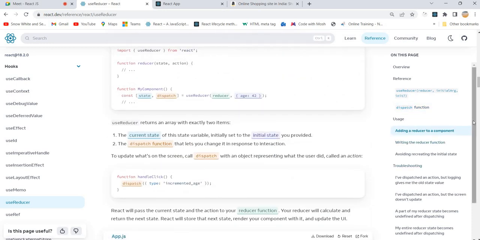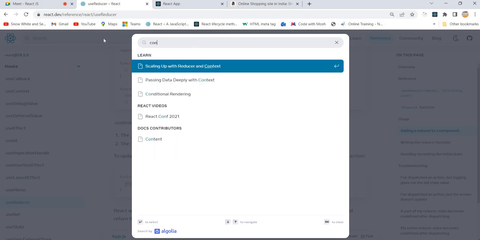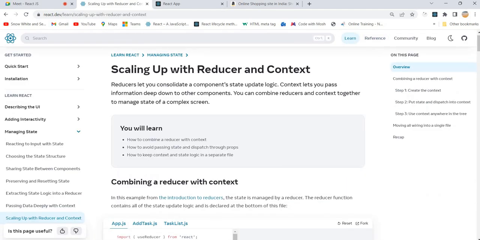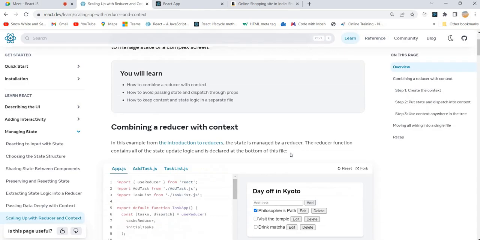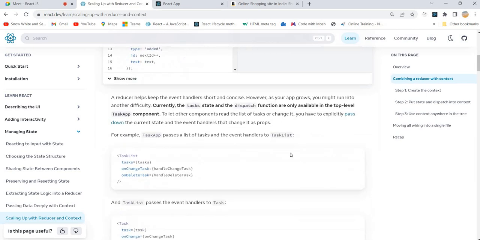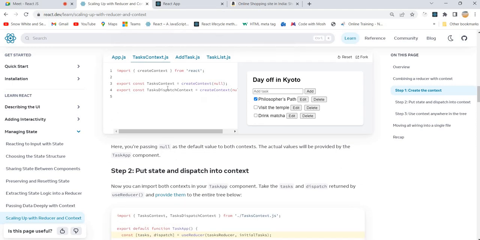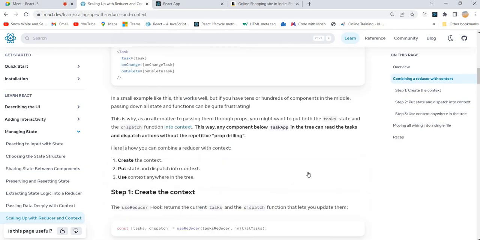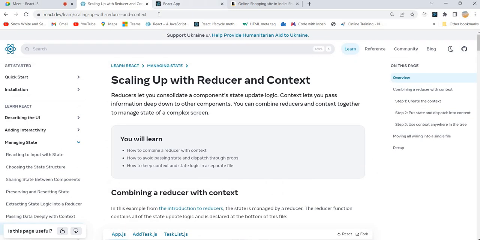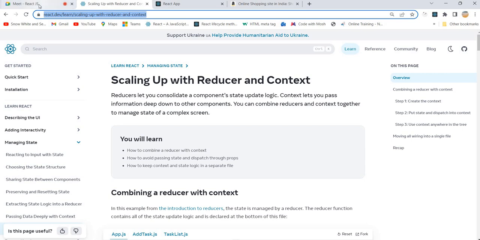Where is that? Let me search: context, scaling up, reducer and context. Yeah, fantastic. So here it is. I think this is the perfect one. Task context is there and dispatch. Of course, he has taken some meaningful and interesting examples. If you're able to understand it, very good.